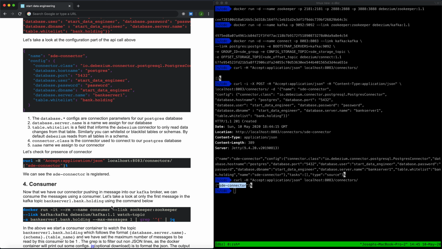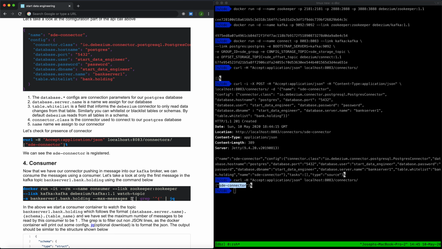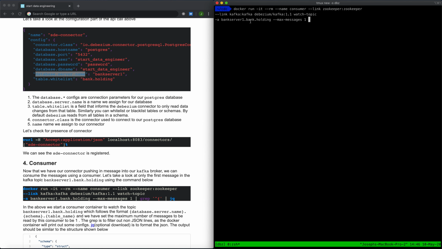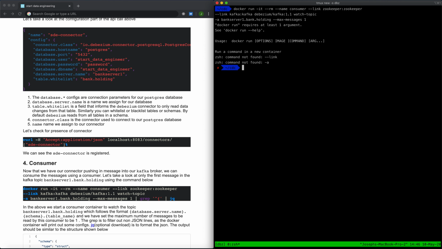The next step is to launch a consumer to see the messages that are in the Kafka queue. So let's run this. Let's clear this. This docker run command starts a Docker container called consumer, links to Zookeeper, links to Kafka, and this is the Docker image. We say watch topic, and we assign the topic name, which is basically this bank server name, dot our database name, which is bank, and our table name, which is holding. And we say max message is 1, which means it'll only read the first message and it'll stop the Docker container. So let's take a look at it.